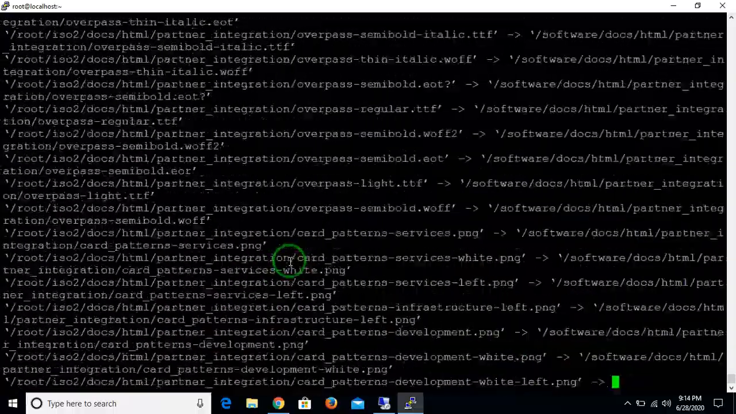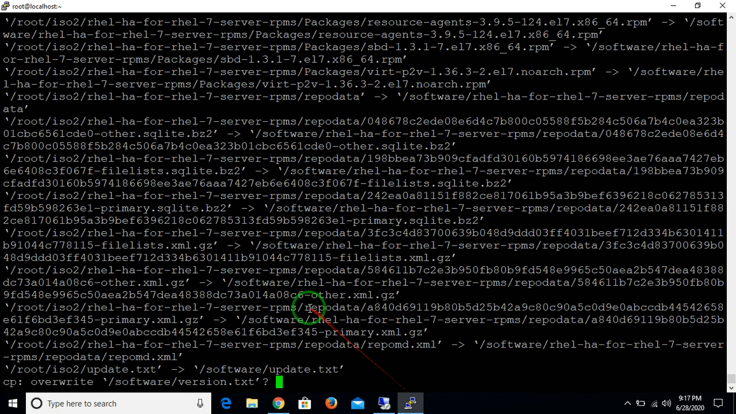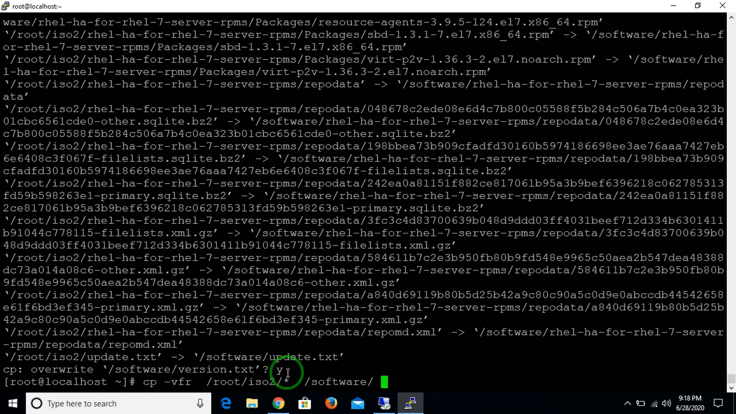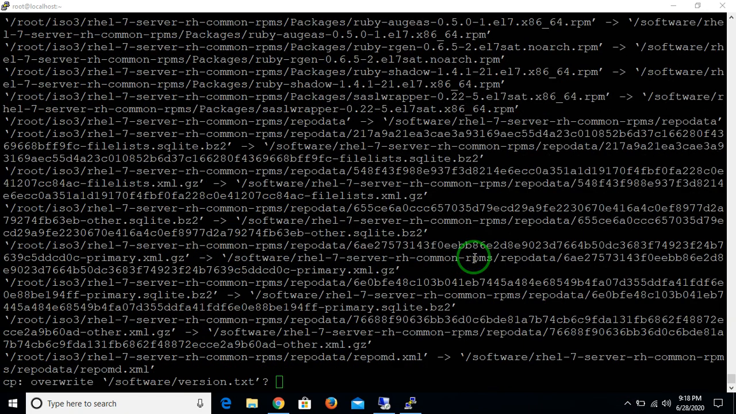So it's now copying my files into my software folder. After that we will make a repository, and then we will go on to make our local repository in your Red Hat system. So it's saying software version. Let's copy the ISO 3. Now ISO 3 is copying into my software folder. It's copied.